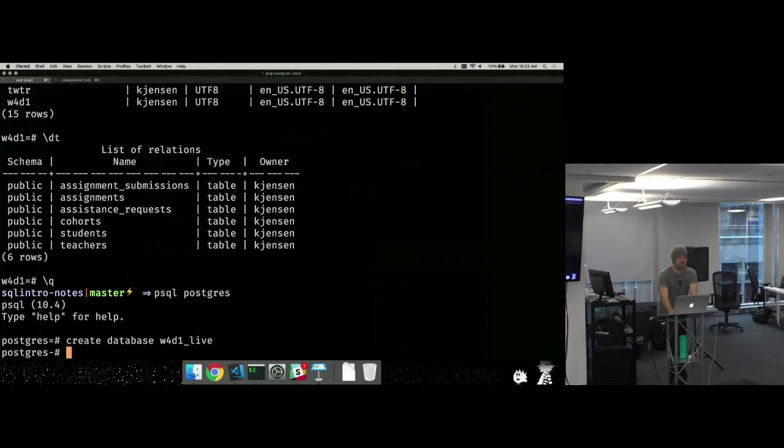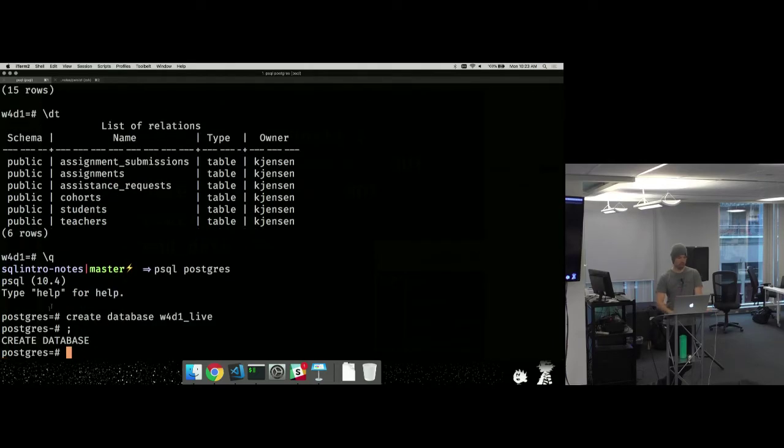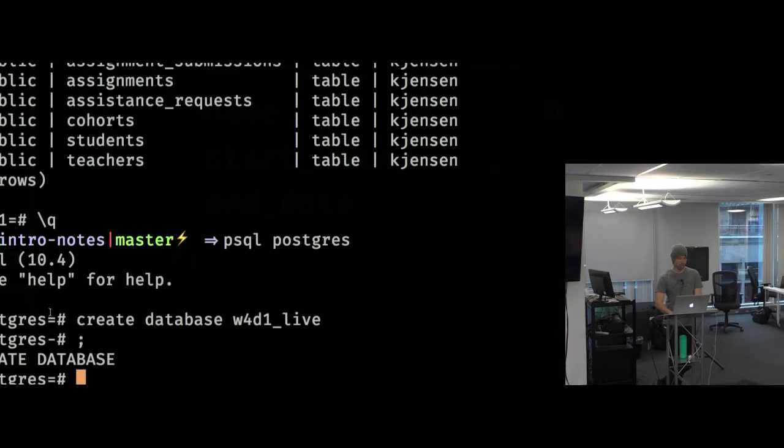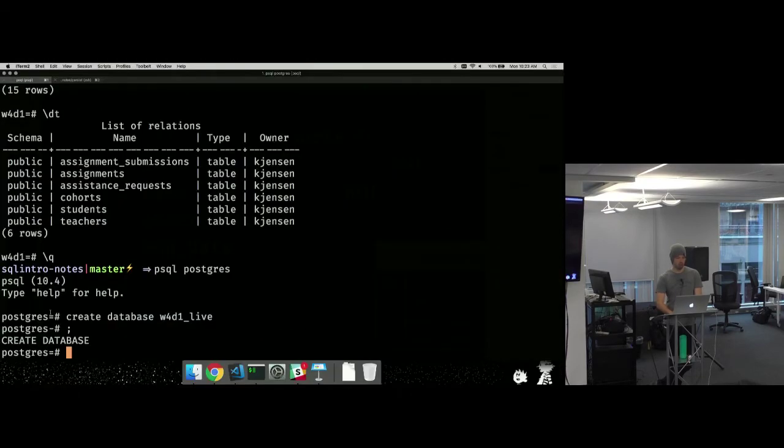So I'm on the next line. I don't have any more to write on this query, so I can just end it like that. Put the semicolon, hit enter. Now I got what I expected, which was create database. And I'm back to an equal symbol down there instead. So I could start to run my queries.